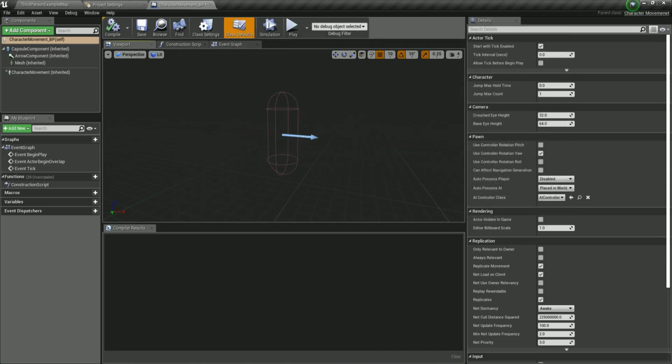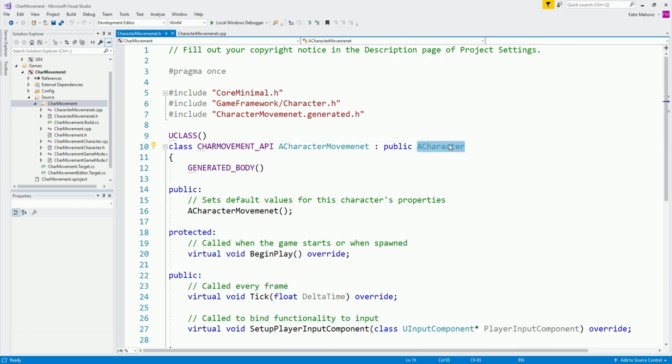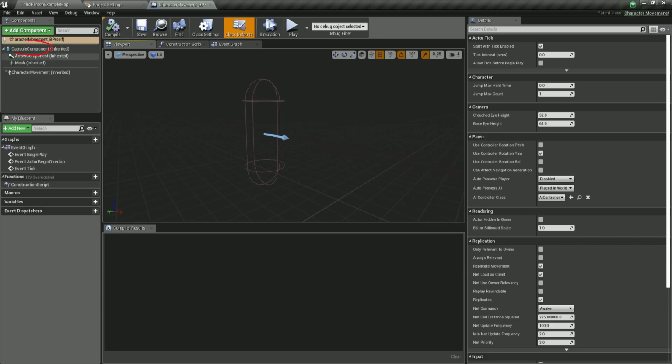Now, why am I doing this? Because I want to show you we have inherited the character. If you go back over here, you see we have inherited, that's actually in the .h. Public ACharacter is our parent class, and it already has inside the capsule component, the mesh component, and the character movement, which we need to move the character.